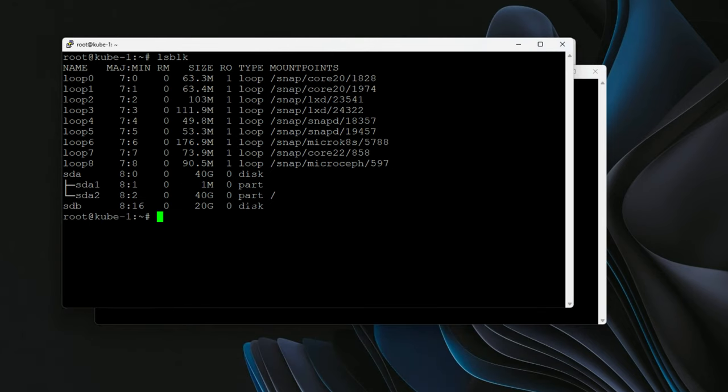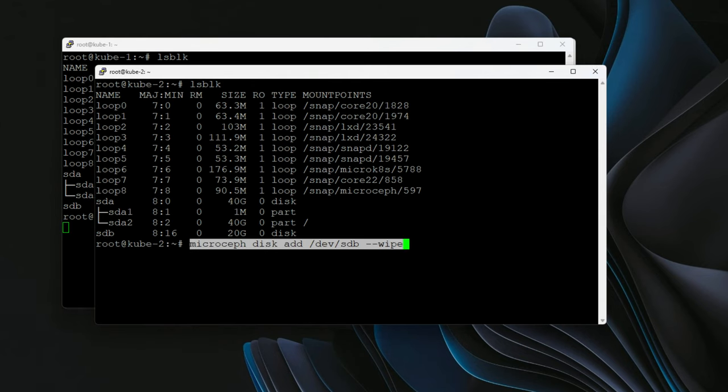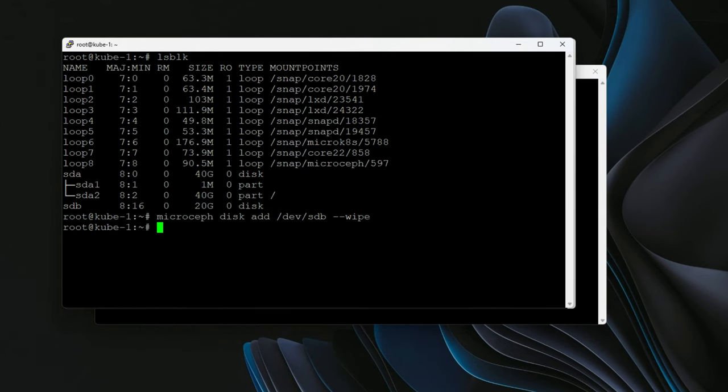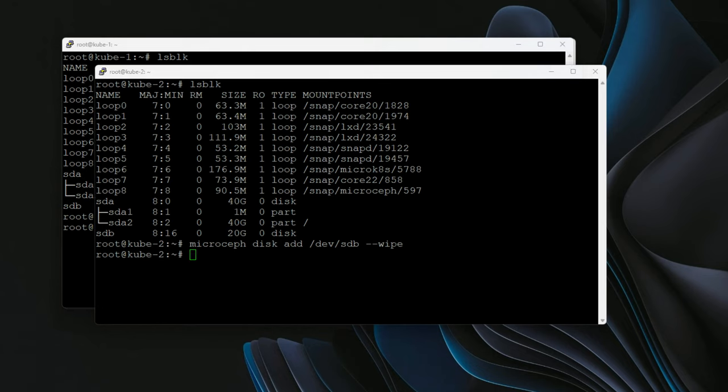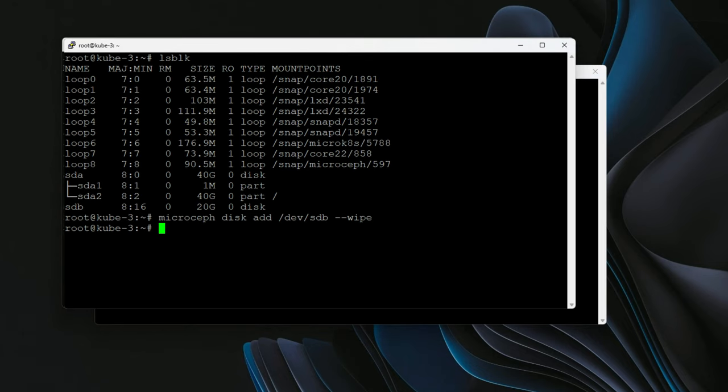Now we're going to run a special command to wipe this disk and add it to our Ceph storage pool. That is microceph disk add. We're passing in the disk, as we can see, sdb, and we're giving it the parameter to wipe. And we're going to do this on all three nodes. As you can see, the command completed successfully on node 1, node 2, and node 3.